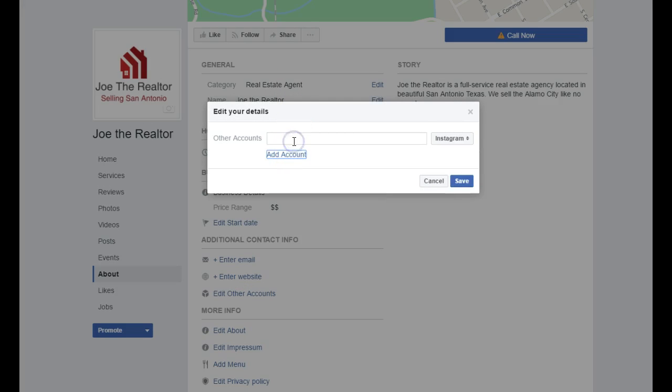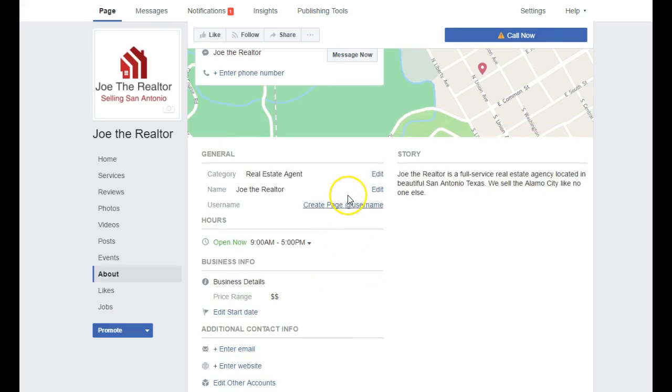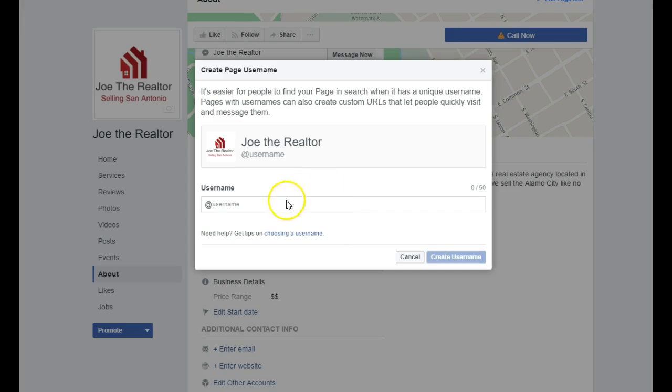So as we grow this, we're going to add the Instagram, the Twitter, the Snapchat, the Kik, the Pinterest, all of this stuff can be added to your page from your About section. Your Impressum is really only relevant for companies that are in the UK or in Europe. It's not really necessary for US companies, so don't stress about this. But if you are in Europe or the UK, it is important for you to know that. And then the next thing you're going to do is create a page username.